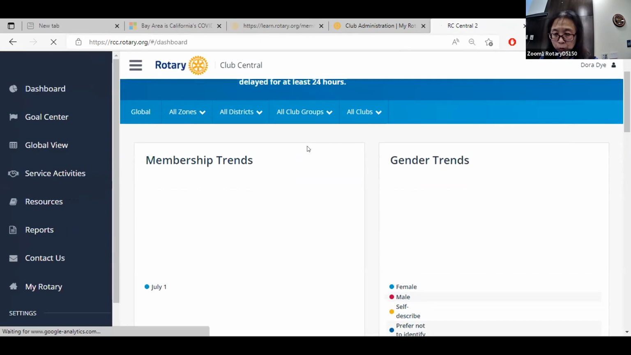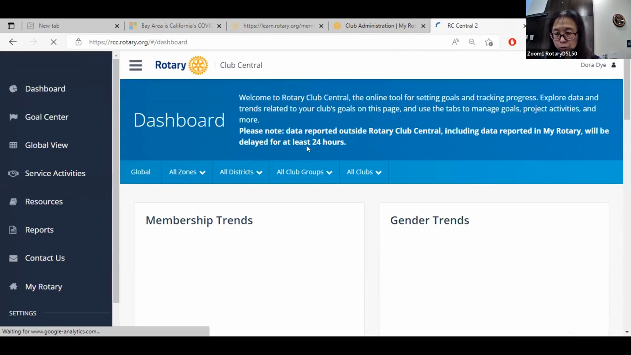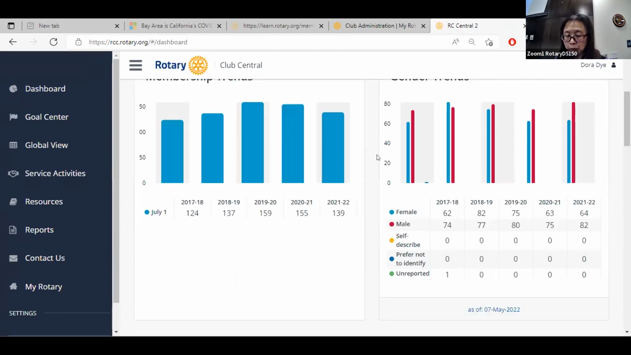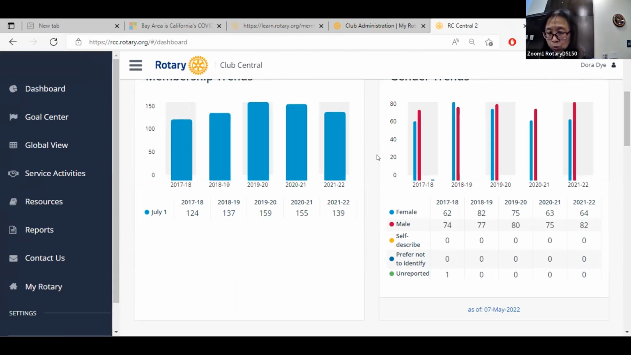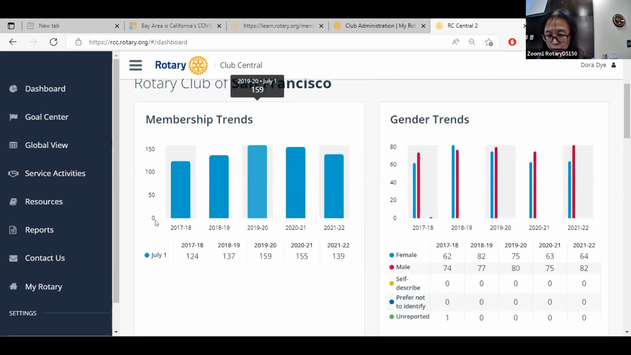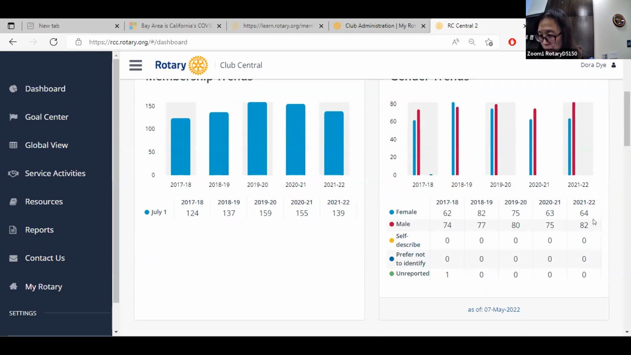All right, so what can I see in Rotary Club Central? It's an important place. It's your dashboard. This information only appears because of things that you have done elsewhere on myrotary.org. So this is not a place where you can input any information. It's what you have done in the past. This shows our membership trends. Our membership has gone up, but now it's gone down. This breaks it down into gender, male and female. Looks like we have more males in our club.